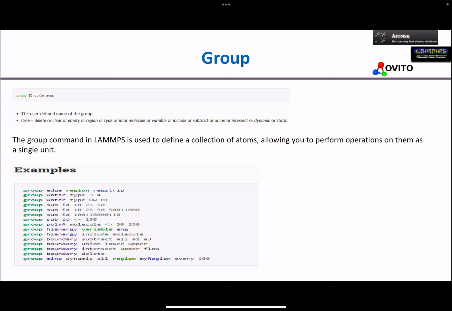If you look at the command group ID style arguments, at first the ID defines the number or the ID you are assigning to the group. The style defines what kind of operation you are going to do with that group. There are different kinds of styles, and when I go to the example part you will understand. There are also arguments. For example, you can delete the group, you can add the group, you can do a lot of things. So let me go into some examples.